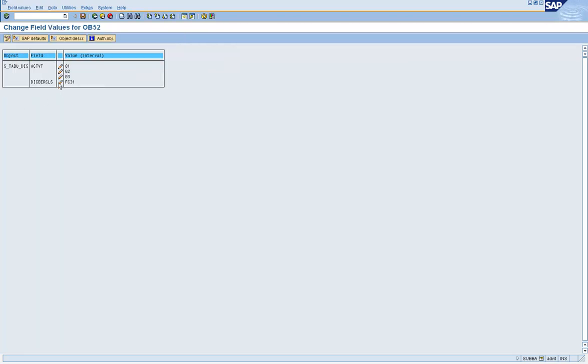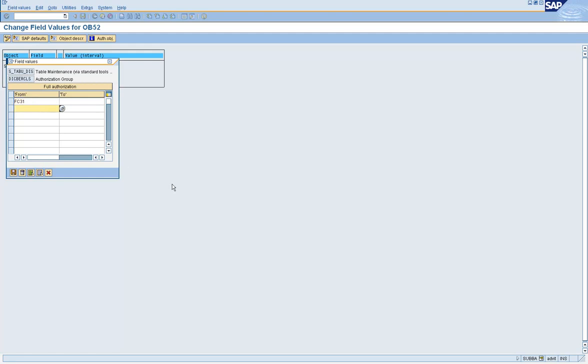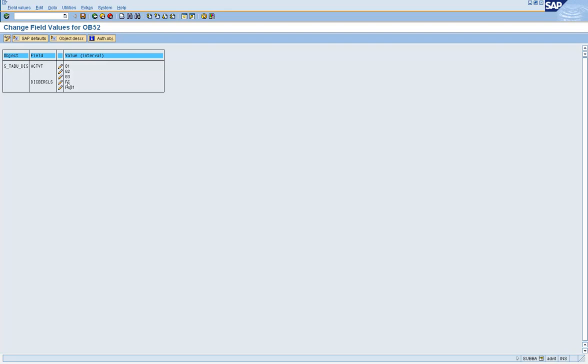Because it is check maintained, s_taboo_dis has already come into the role, but the value is not sufficient. So maintain the value that is needed in SC24, FC. Let's say that's what was needed. So add that value to this object.